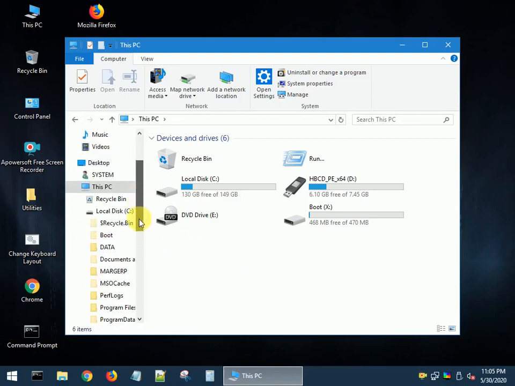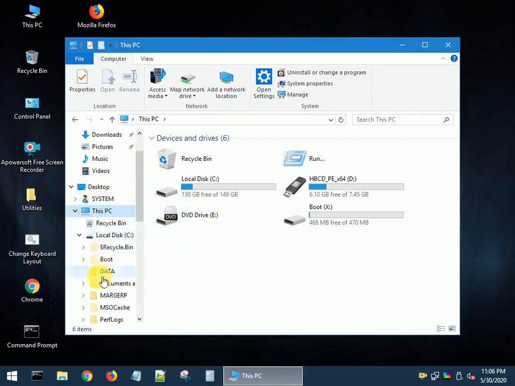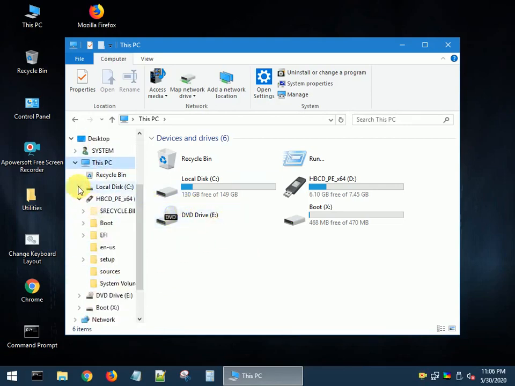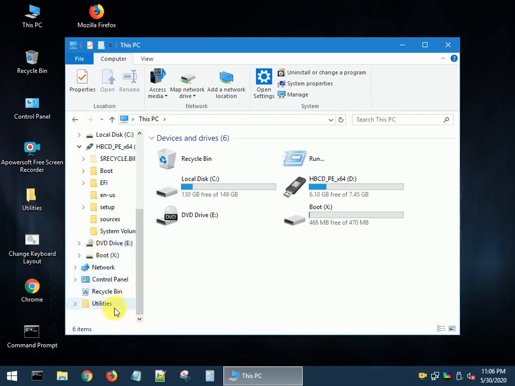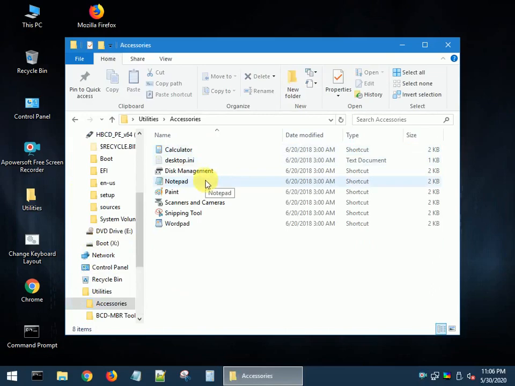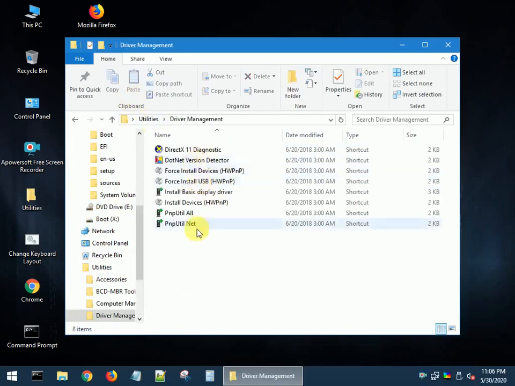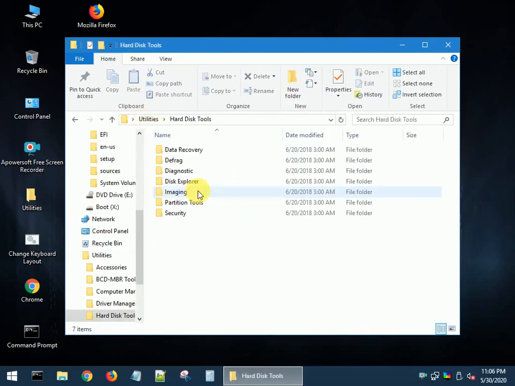Structure. If you want to check the multiple utilities provided in the bootable CD, just a minute, I'll show it. Here it is, one extra folder of utilities. Here are accessories like basic setups. Now here drive management tools are presented.